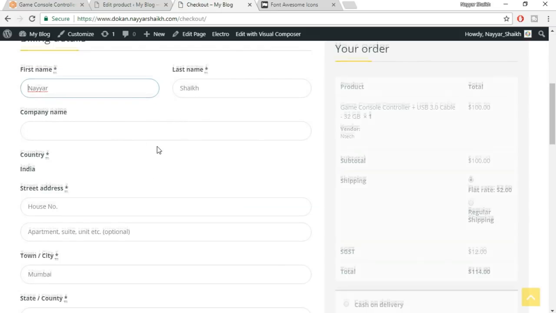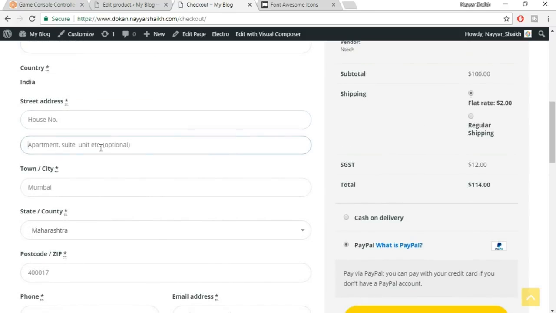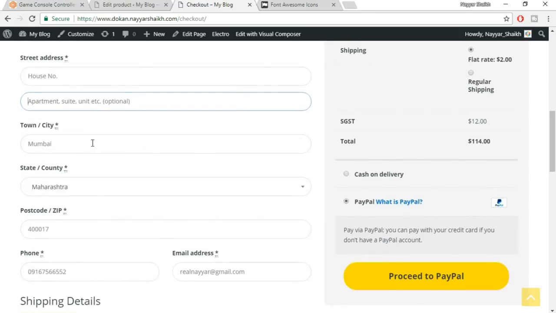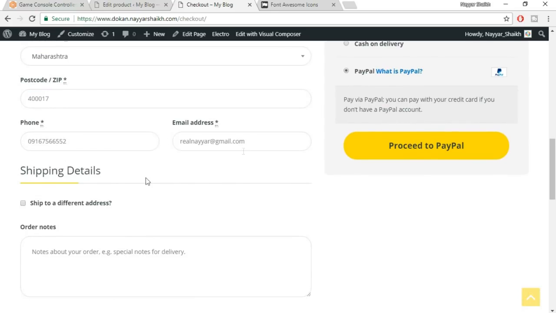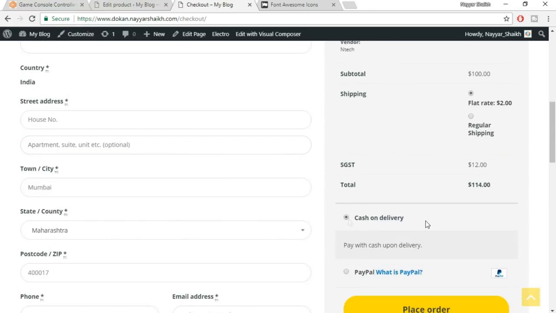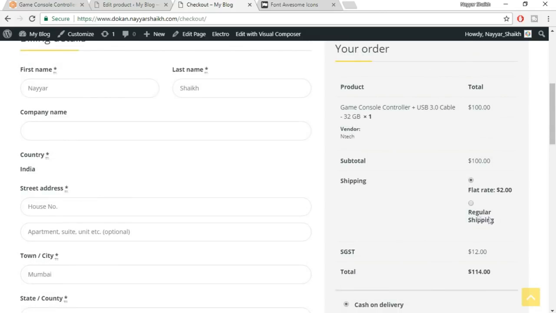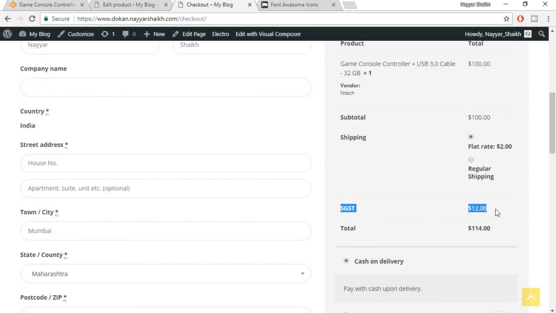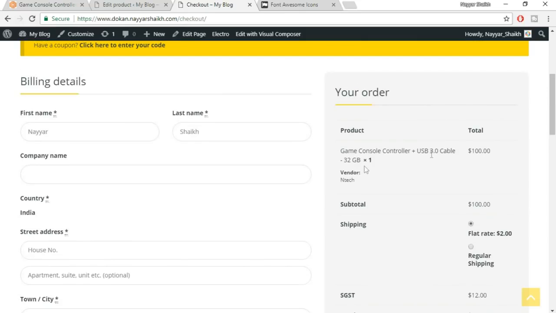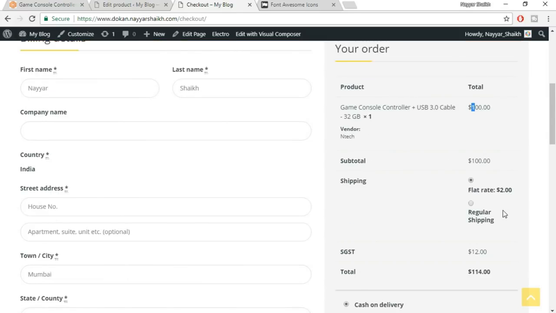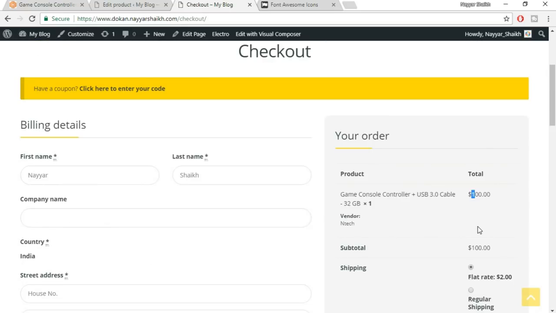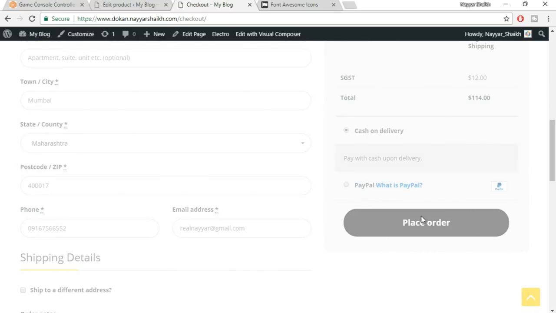Now let's fill in some information. Okay, I think all the information is automatically filled. Okay, now let's select cash on delivery. Here you'll see this flat rate, regular shipping, different options, and here you also see the GST options. The GST is applied on this, the tax which we created is applied over here. So we are getting all the information. The product price is $100, subtotal is $100. Okay, then the GST and everything is placed over here. Now just click on place order.